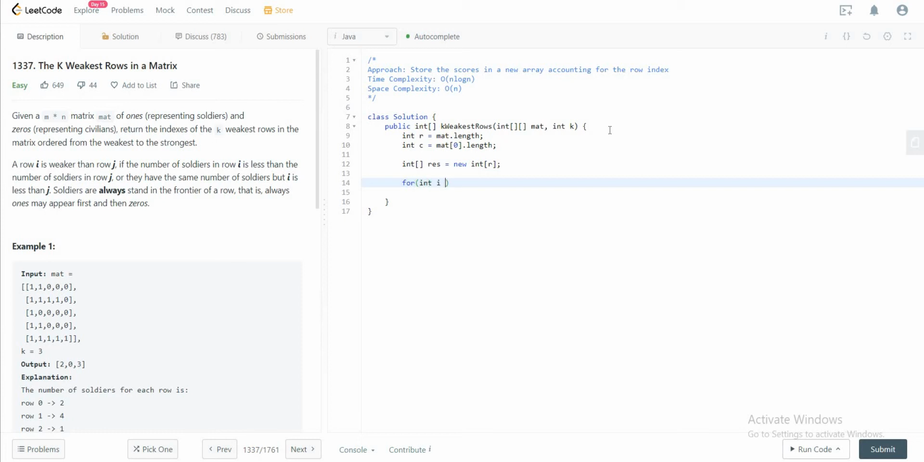So let's do that right now. For int i equals 0, i less than r, increment i, and you would have for int j equals 0, j less than c, increment j. Since all of the ones are coming in from the left, as soon as you come across one instance where it is equal to 0, you would just break and update the score.